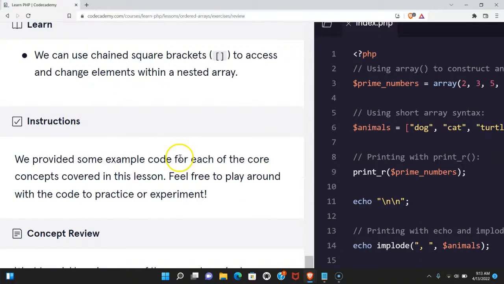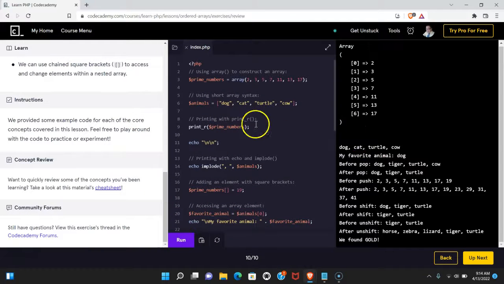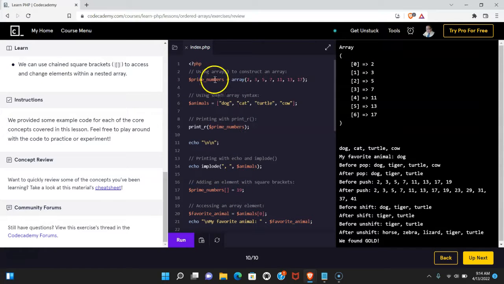Instructions say we provide some example code for each of the core concepts covered in this lesson. Feel free to play around with the code and practice or experiment. Let's zoom out and click run. And we do see many of the concepts we covered in the previous lessons here on our terminal. We see prime numbers is created as this array here that contains some prime numbers. We have animals that contains an array of animals.